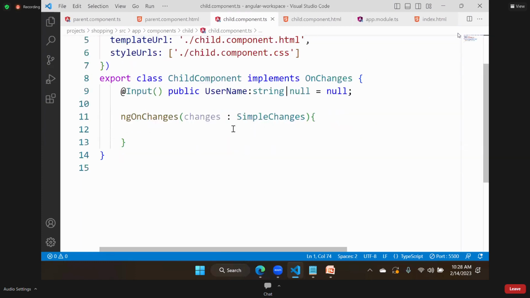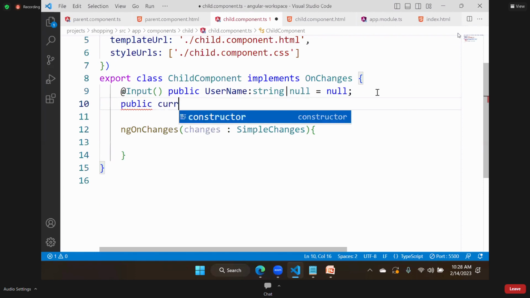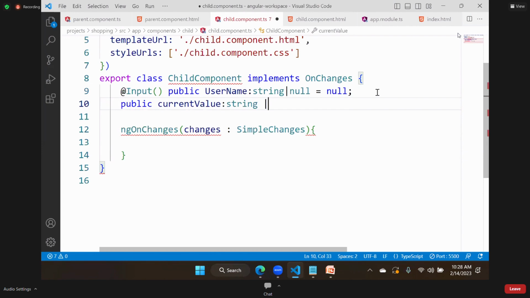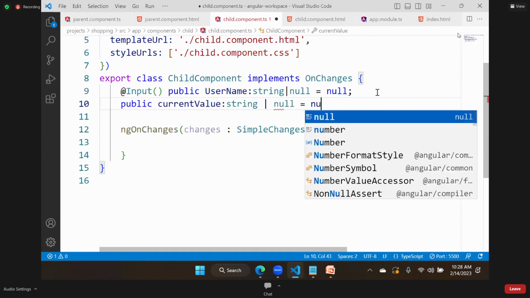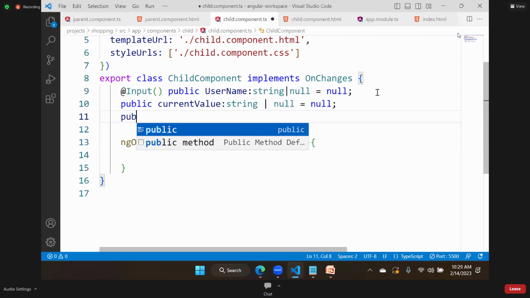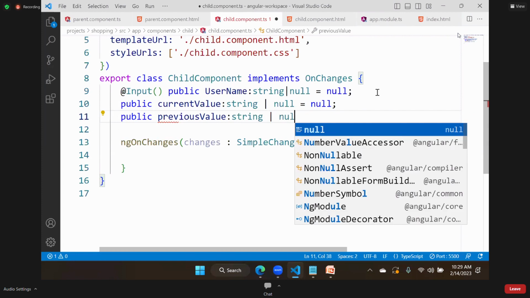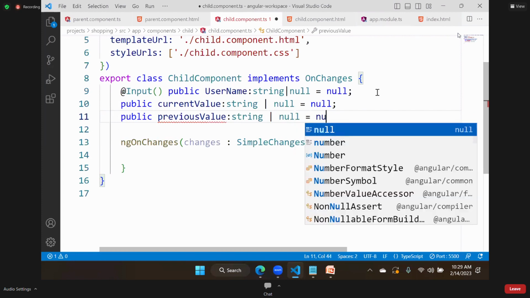Now see what we are doing here. We are keeping some properties as public. One is currentValue, which is a string and is null by default. I will use another one, previousValue, which is also a string and is null by default.